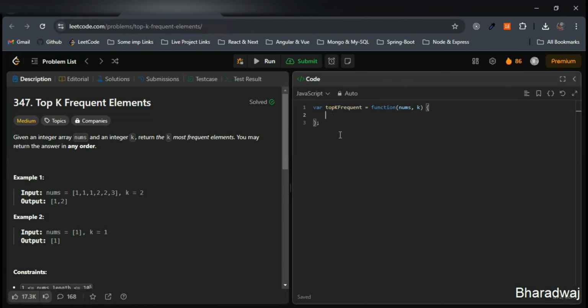So initially, let's initialize an empty object to count the occurrences of each number. As I said, I'll write let count equals an empty object. Next step, we have to iterate through each number in the nums array. So I'll make use of a for loop: let i equals 0, i less than the length of nums, and finally increment i.